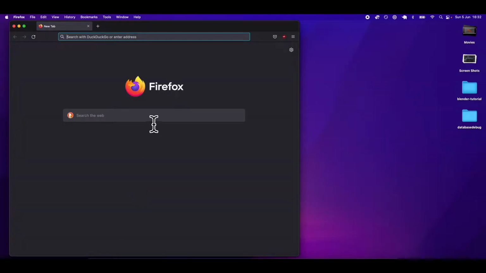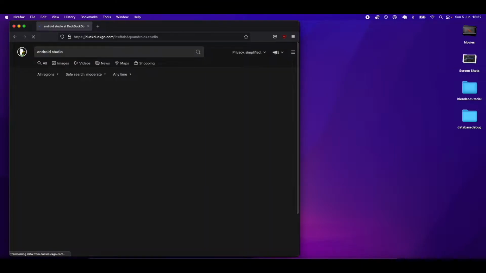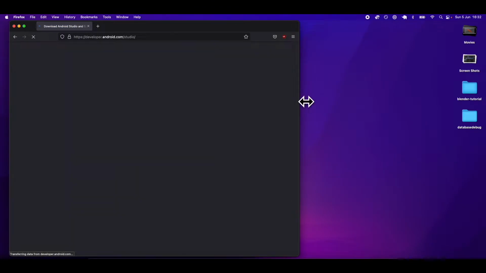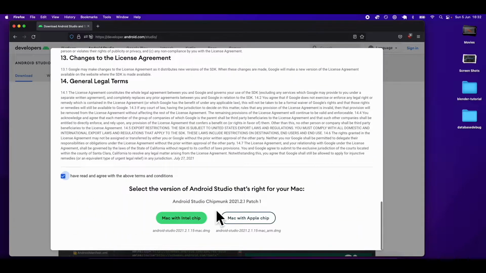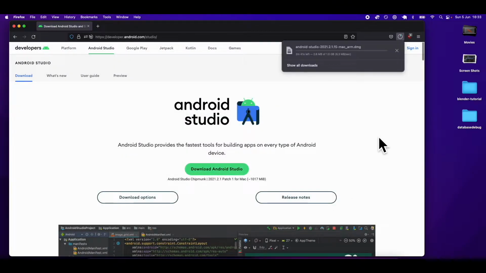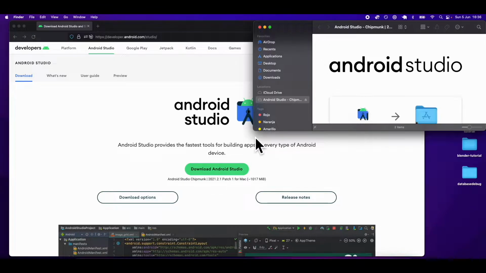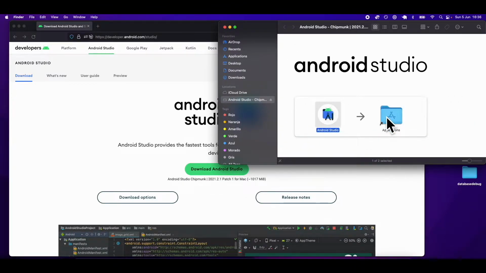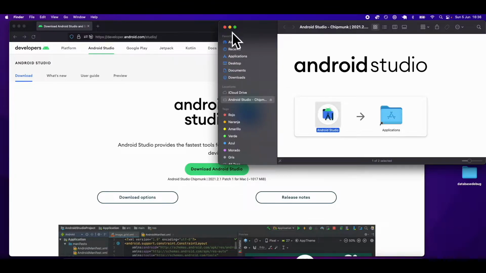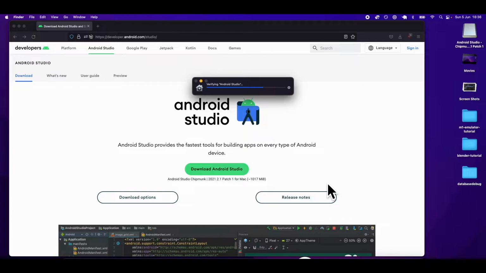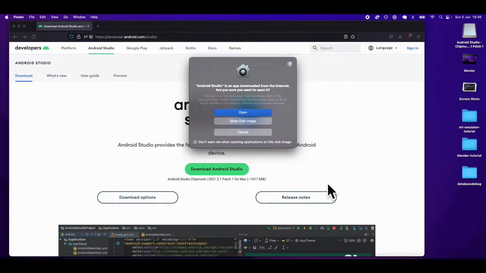So first I'm going to go to the Android Studio website. So Google Android Studio, click on this, and I'm just going to download the latest release. Okay, I have read this, and it's the Mac with Apple chip that you want to download. So I'm going to download this. The file has been downloaded. Let's install it. So I open it, drag it to my Applications folder, and then I'm going to open it. Click open.